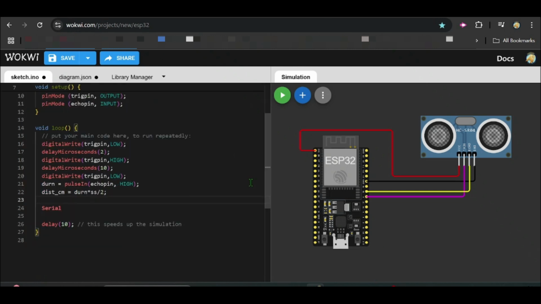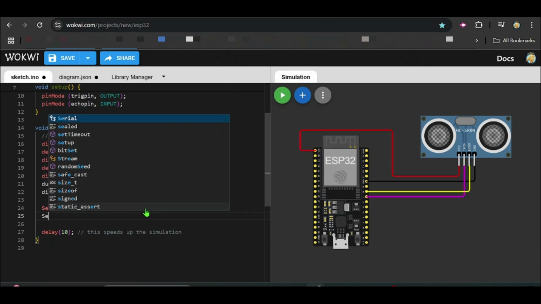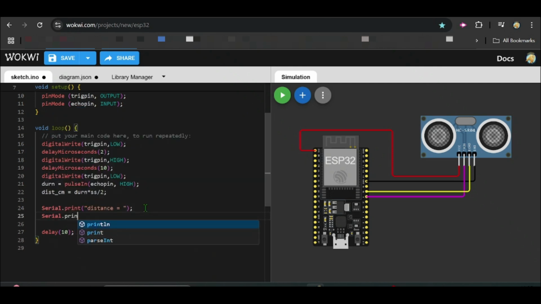Now we will write Serial.print, and in brackets we write the distance: distance equal to. Then again Serial.println, in brackets distance, and then delay should be 100. Okay, this is our program.